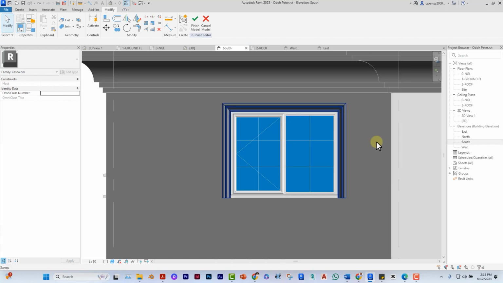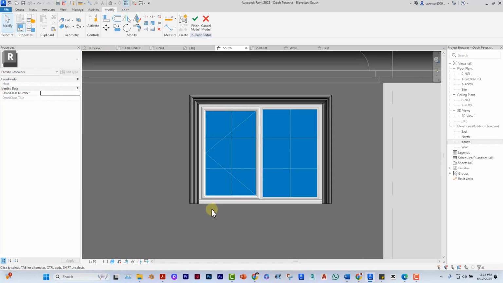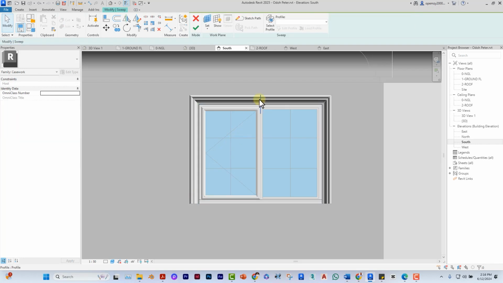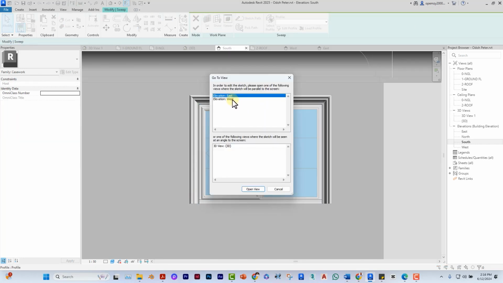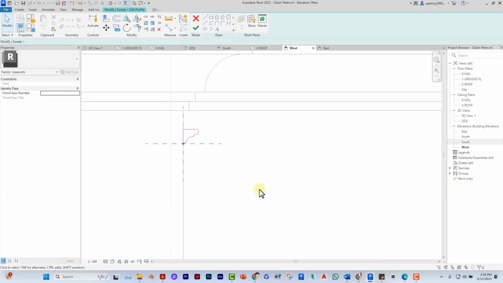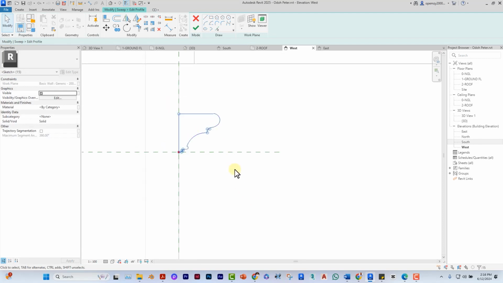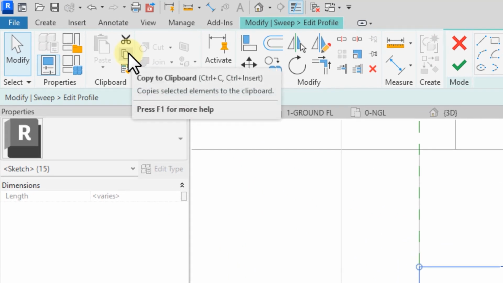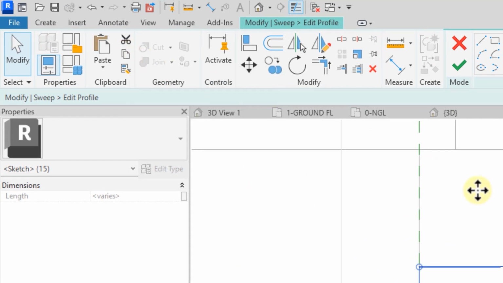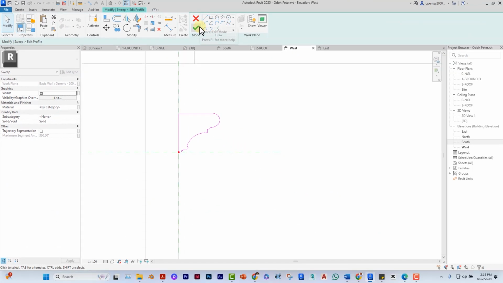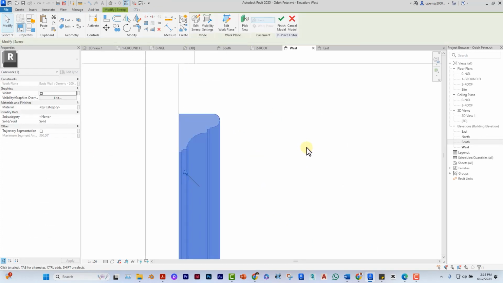So after I'm done creating this, I want to create the base. I wanted the base to be separate, so let's go ahead and create that. Before I start creating the base, I'm going to double click on this to edit this profile I created, and I will just select it and use this tool here under clipboard, the middle one, copy to clipboard to copy it. The shortcut is Ctrl+C. After that, I'll go ahead and click finish and finish.